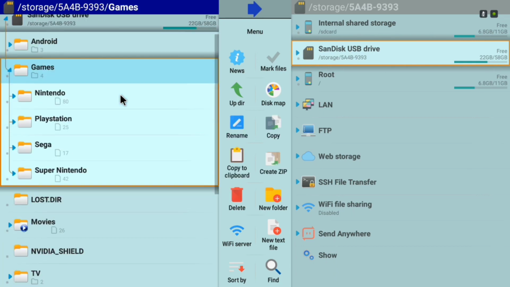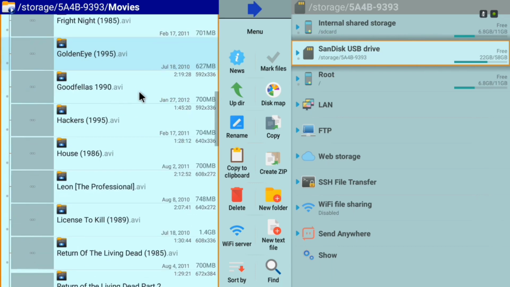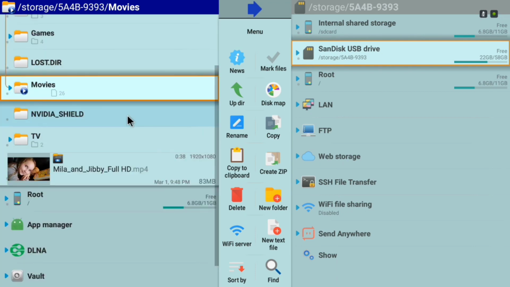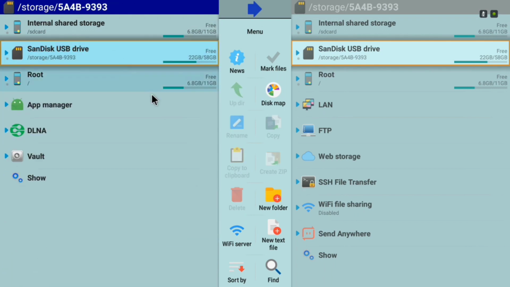I keep all my games in this one so that I can play them on my emulators on the Shield, Nintendo, PlayStation, whatever. So we'll go ahead and close that folder. Got some movies in here if I ever want to go through and watch any of those while I'm out of town. That comes in pretty handy. My kids here. But you get the idea. This browser itself, like I said, is probably one of my favorite ones I've used so far.